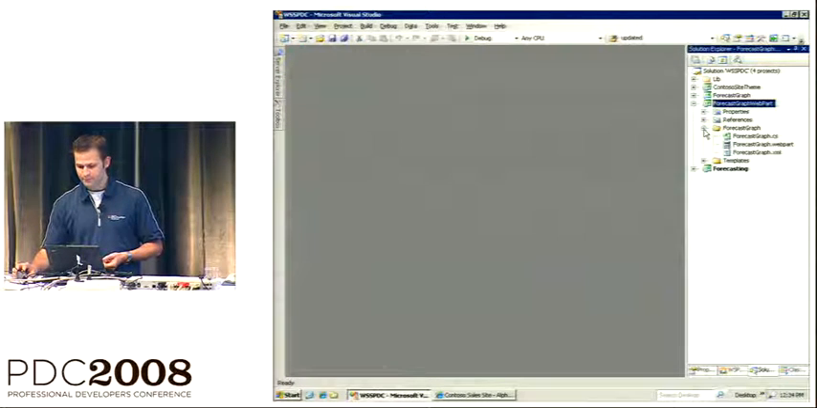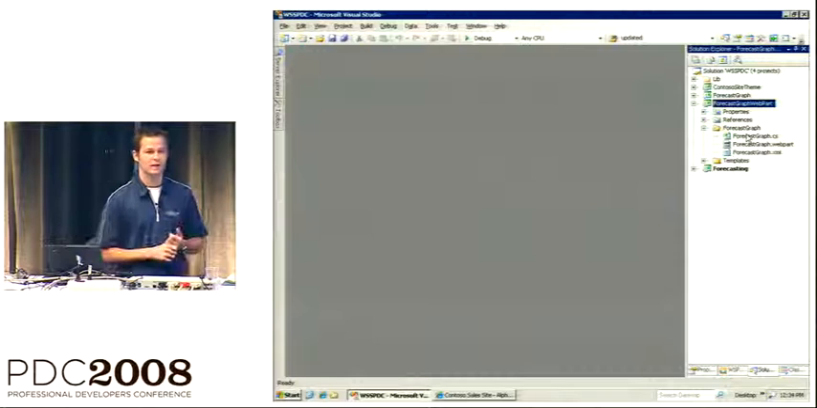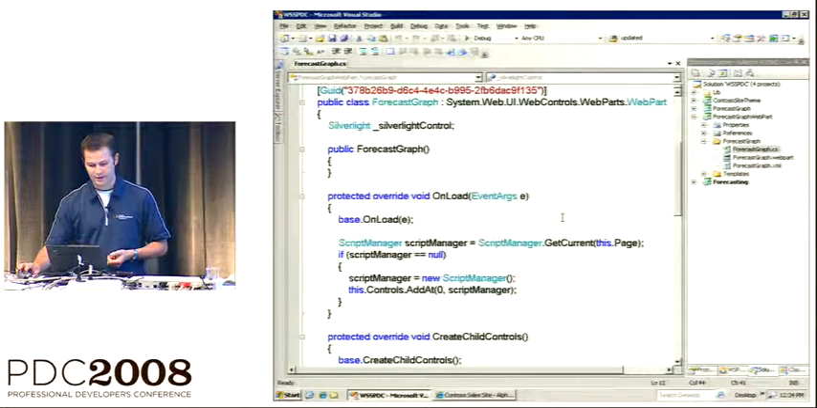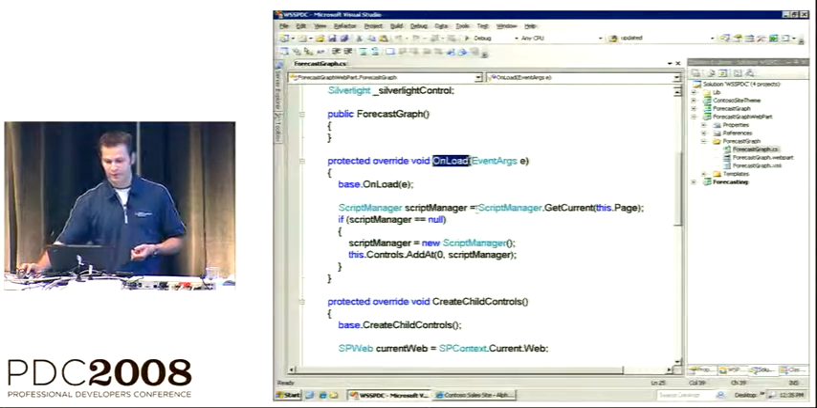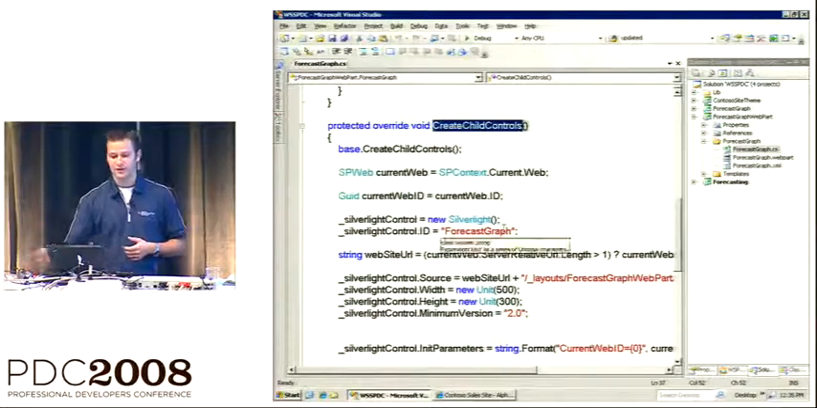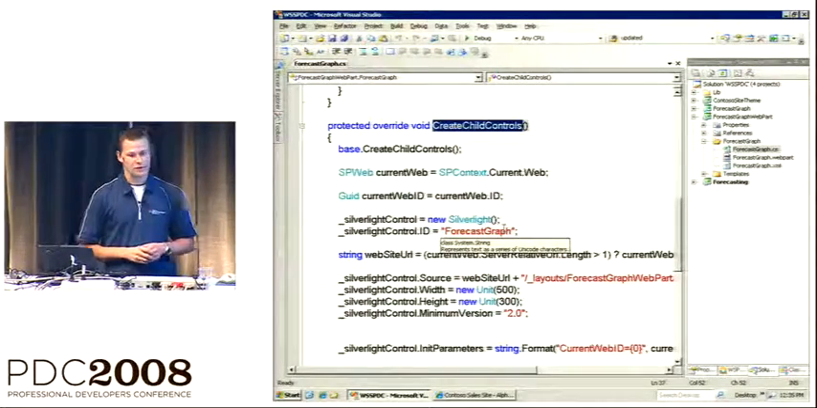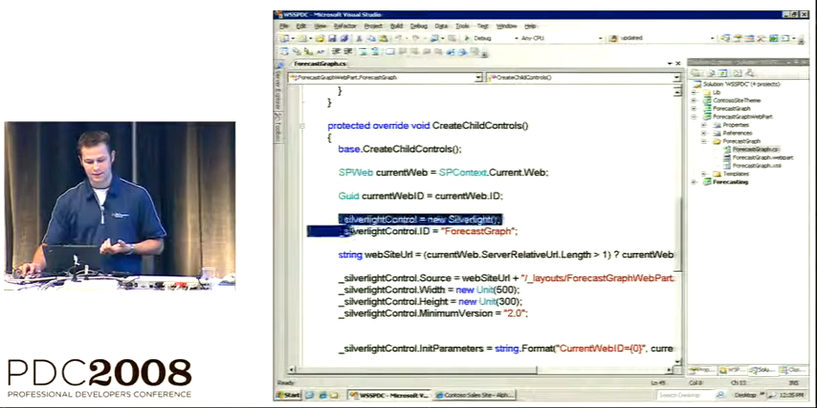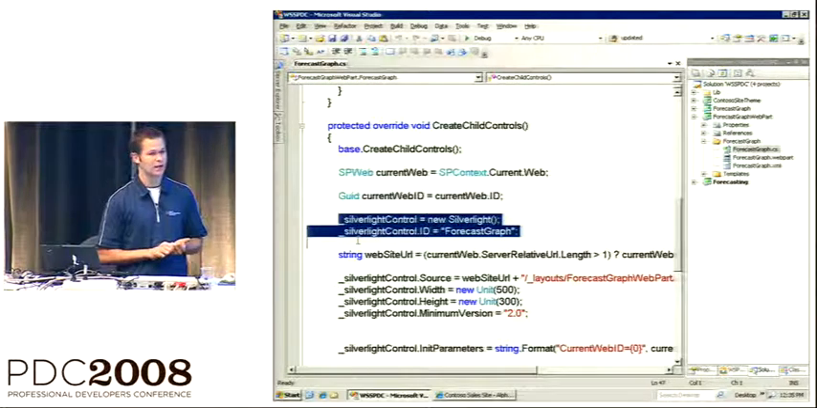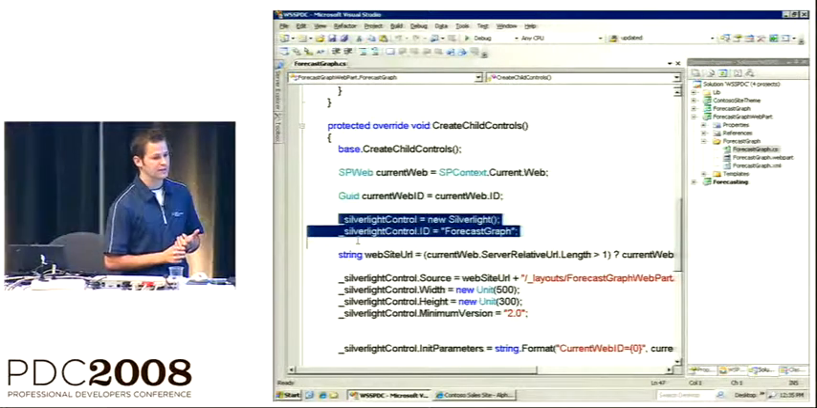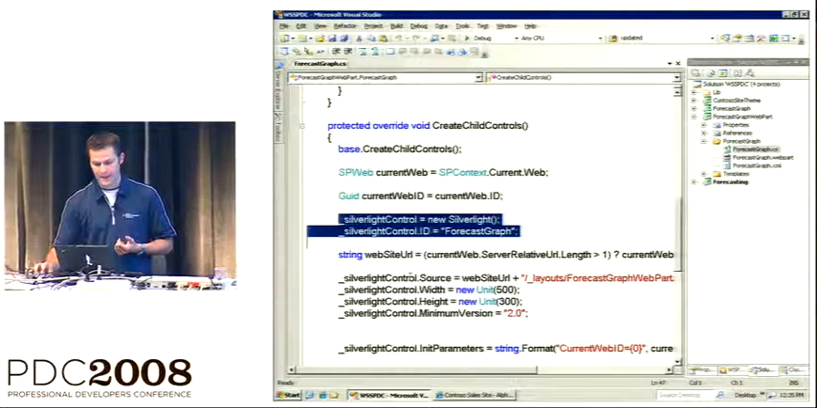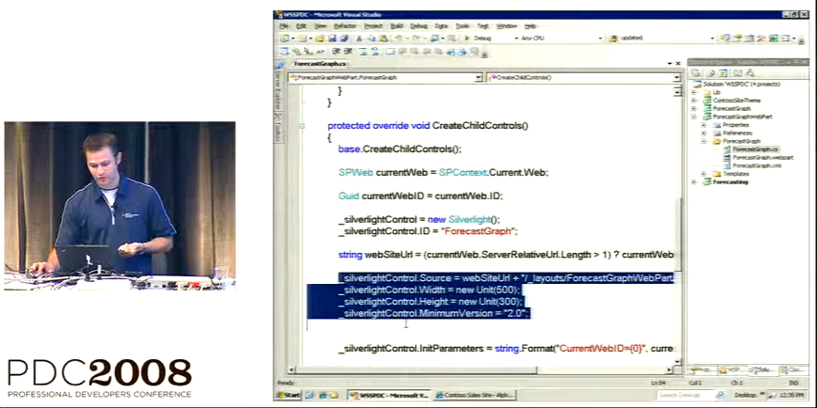And then that gives you a CS file, a web part file, and an XML file that define this web part. And then simply in the CS file, down here in on load, on create child controls, this is where we go and load that Silverlight control. So you can see here, we go and grab the current context of the web. We build using the Silverlight control ASP.NET control. We set some properties on it. So we give it a name, an ID, and we also give it the site URL to the ZAP.